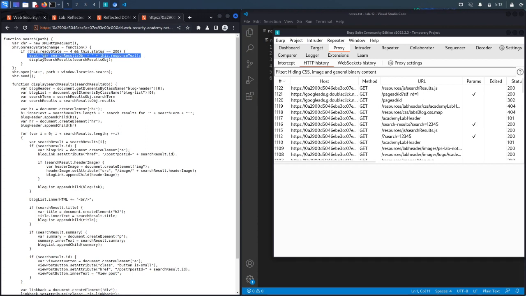So over here, you could see it looks like it's creating a search results object, and then it's saving the response text in that object. So response text, as you can indicate, could potentially be coming from the client side. And then you could see over here, it calls a function called display search results, and it takes in the content of the variable that we had just set.